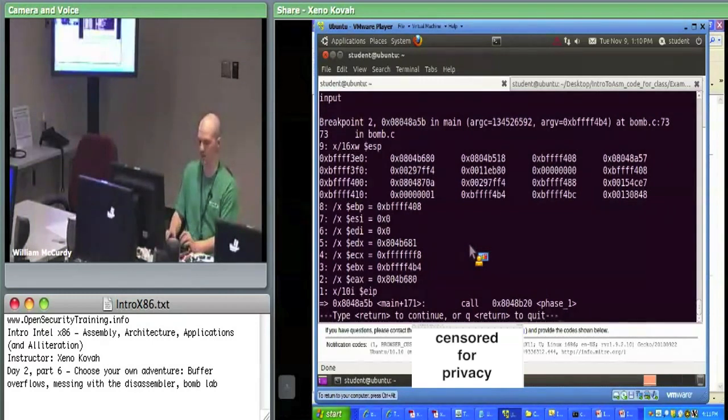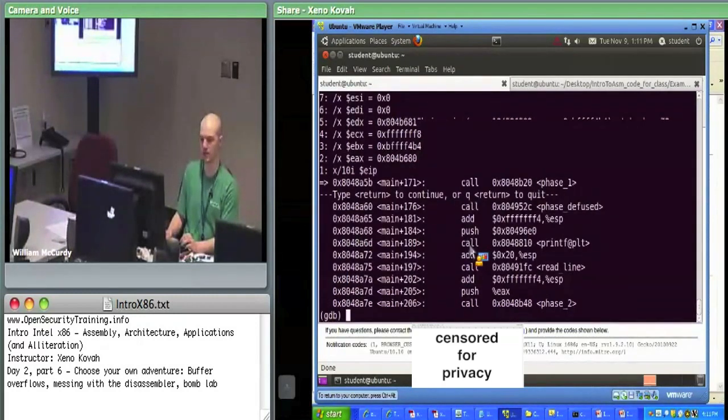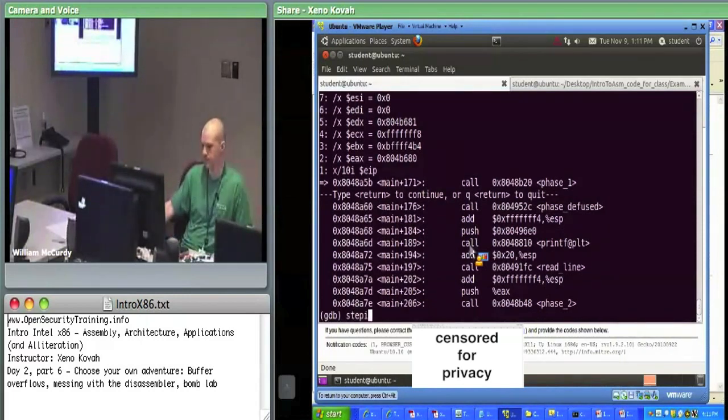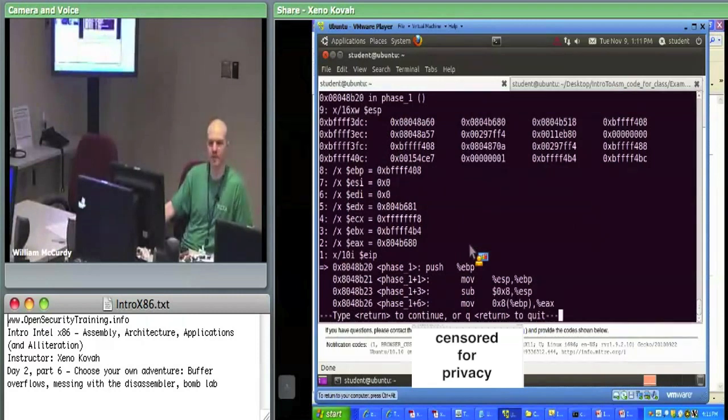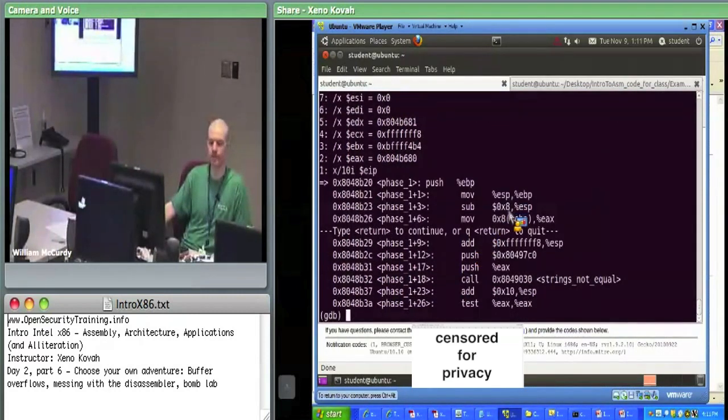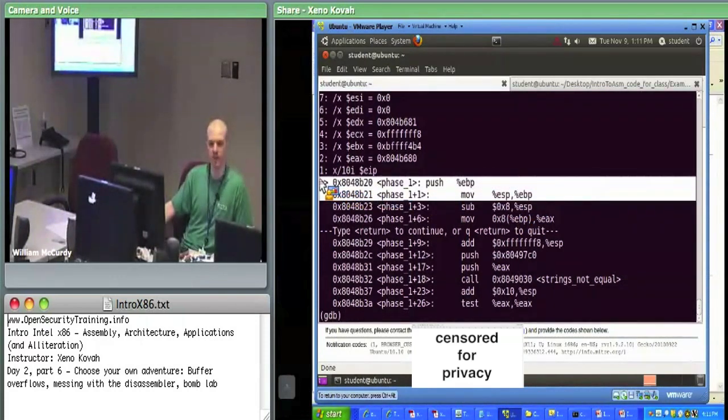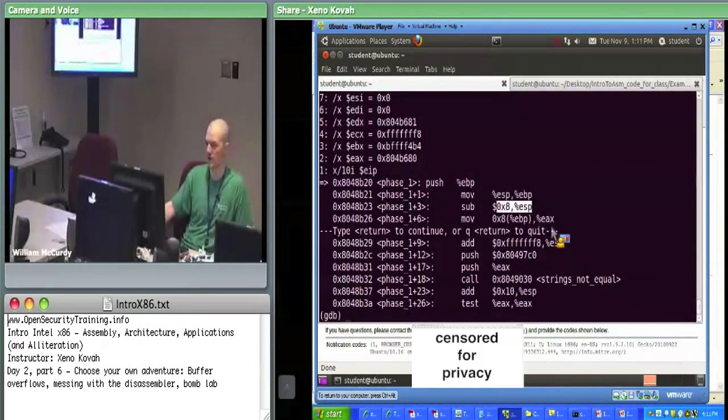All right, I'm going to step into phase one using the si, or step instruction, command. So I'm now in phase one. All right, what do I got? Standard function prolog. It's going to set up a stack frame. Subtract 8 from ESP, so it's going to allocate some space for local variables. All right, move EBP plus 8 into EAX.